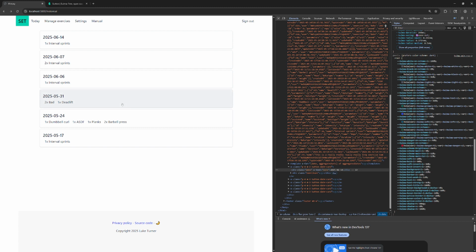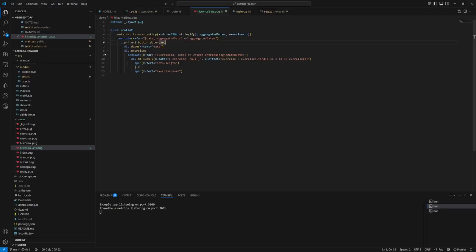We've got our simple list of historical dates. And then the idea is I can click on one of these, boop, and it would take me to that date. So let's actually implement that now. So this whole button here, this whole A, is going to need a href. And this is just going to take us to /exercises, or no, /date.